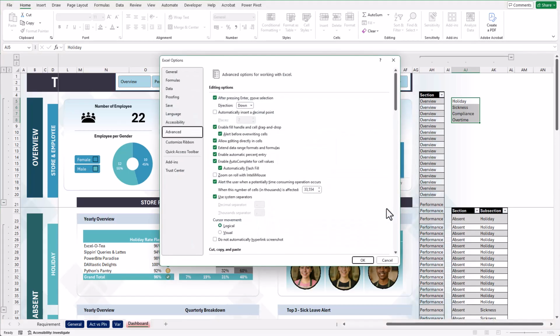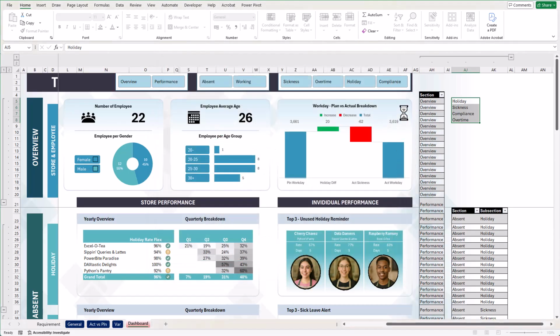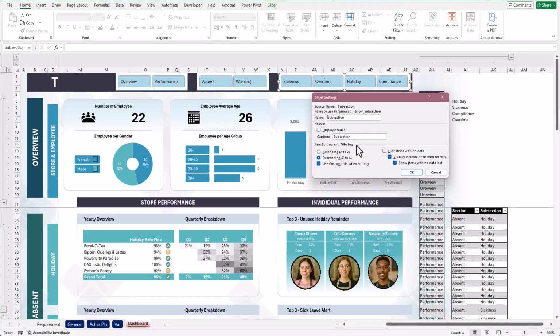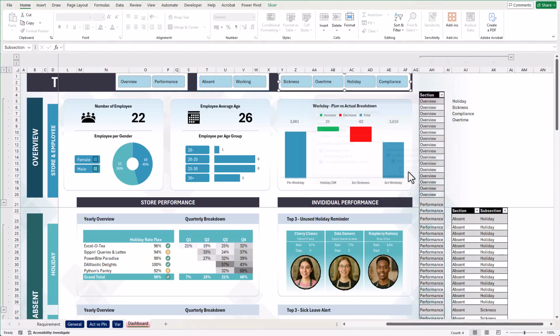Now hit OK and head back to Excel. The custom list is not yet activated. We need to go to the slicer setting and choose a different sort order compared to the previous sort order. In this case, I will choose sort ascending, and also make sure to have the sort by list options activated. Now hit OK. And we have our slicer sorted in the order as we want it.